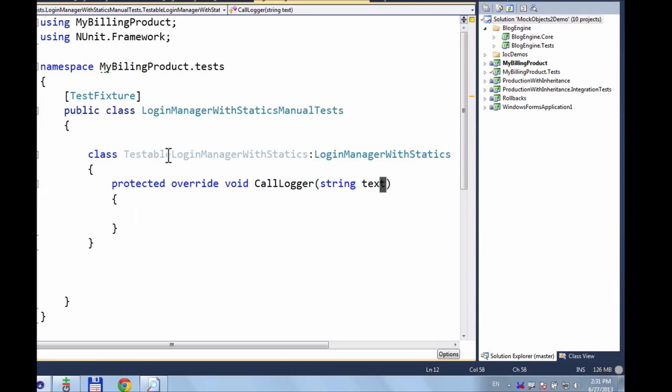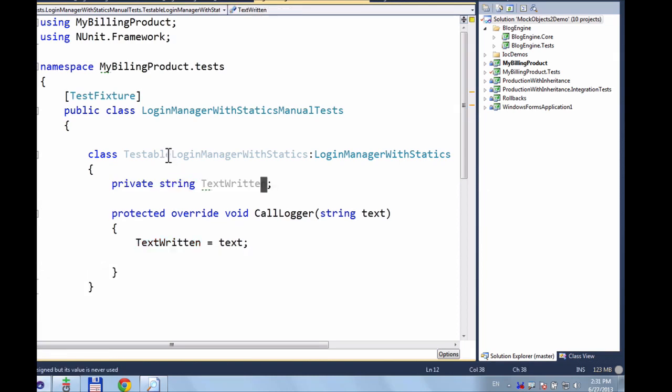So maybe I can do something here. I can create a public property and say textWritten equals text. Let's do that into a field, create field, and make that public. This is what I did now. This is all I have to do right now to create a testable version of LoginManagerWithStatics.